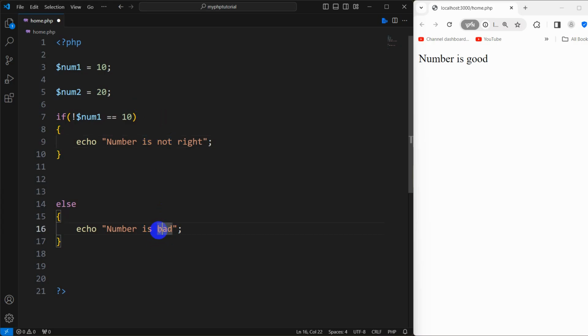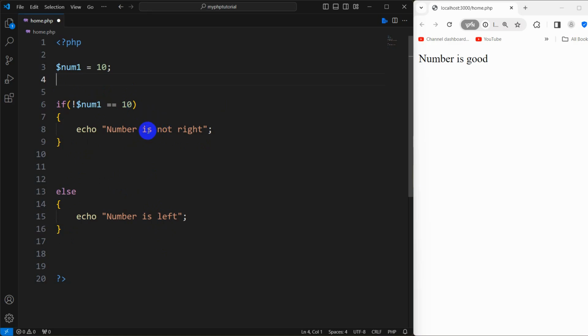And let's say here "number is left." So if the value of number one is not 10, only then it will print this. Otherwise, it will go to the else condition. So here you can see the number value is 10. Since the number value is 10, it will not come to this condition. It will print this else condition. If we now refresh here, there you can see it says "number is left."